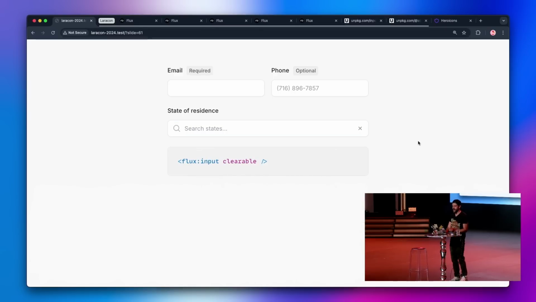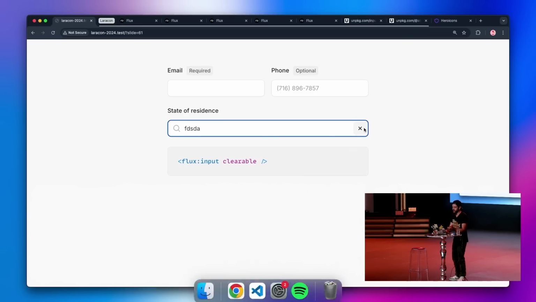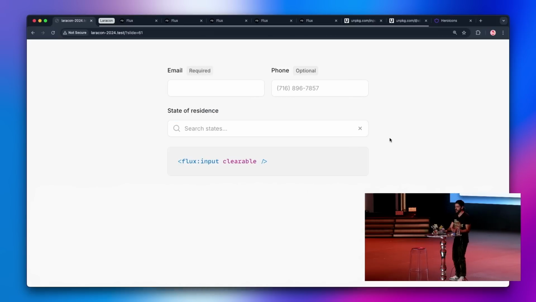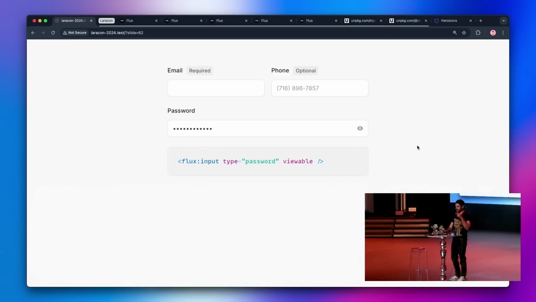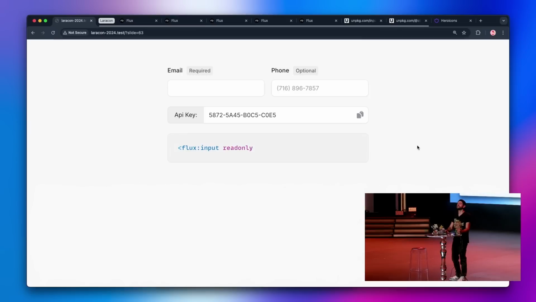All right, so that's that, but there's like 3 times I ever need to do that. Let's just give them to you. So this is clearable. You just say clearable on an input, and then you can just clear it. We also have viewable for password inputs, and you get that button right there, and you can view it. Viewable. But wait, copyable. Pretty sweet.